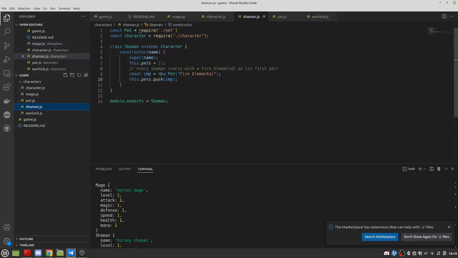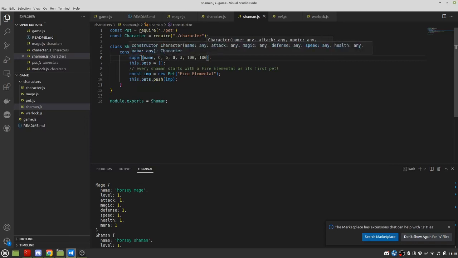For my shaman, when I run super for the character, I think attack is going to be a 6. Magic is a 6. This guy's more well-rounded, I think, right? Defense is 8. He's actually going to be a defensive character in my game. It's going to be slow, speed of 3. Can have 100 health and 100 mana. So you can see he's already a more well-rounded character. Even attack and magic, and health and mana are a little bit more even too.